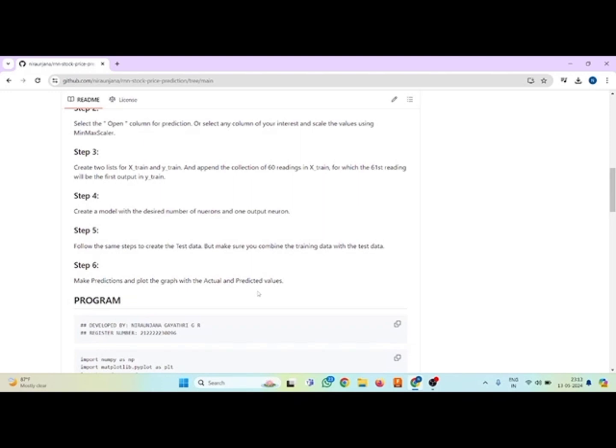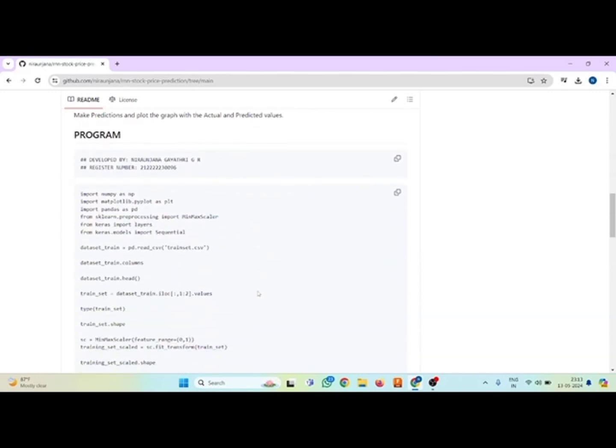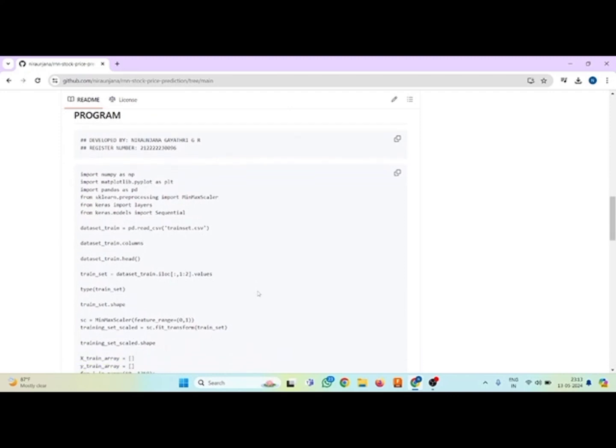Step 5 is to follow the same steps to create the test data. But make sure, guys, you combine the training data with the test data. Step 6 is to make the predictions and plot the graph with the actual and the predicted values. Now, let us see the execution of the program.